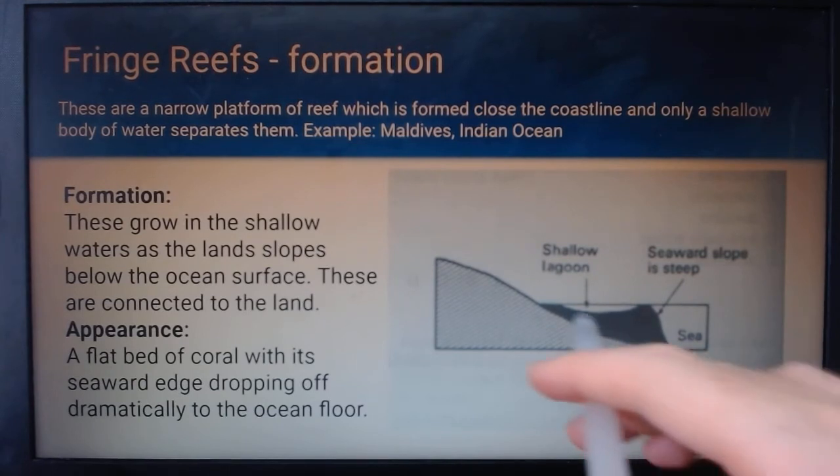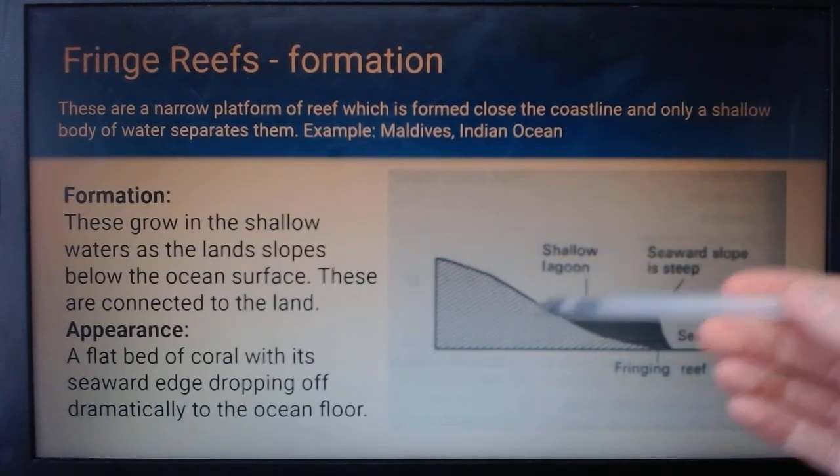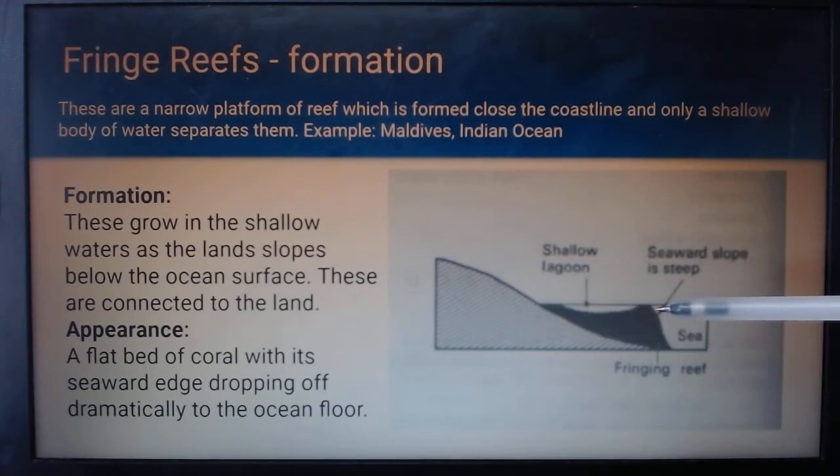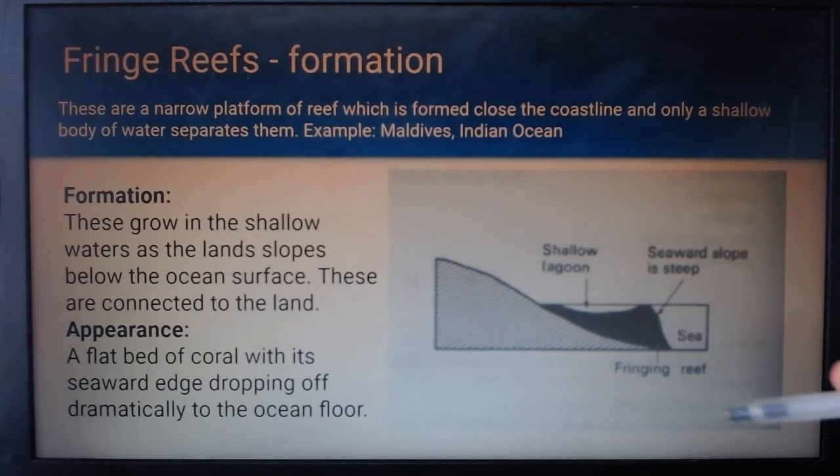It's usually a flat bed, and then on the far side, the seaward edge, where the ocean is, this is the landward side, seaward side. The reef actually drops off. For any divers or snorkelers, it's sometimes called a wall. So if you snorkel or dive over the edge here, this will plummet, the land falls away, and it becomes too deep for any reef to live.